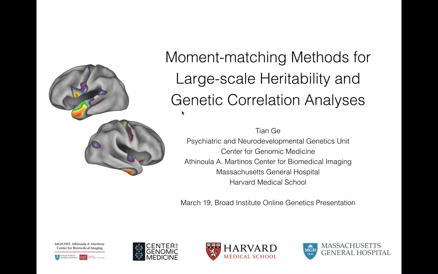My work focuses on neuroimaging genetics, which is the joint modeling of brain imaging and genetic data. So I will be talking about some of our recent work where we adapted some of the well-developed statistical genetics methods, in particular heritability and genetic correlation analysis, to the context of neuroimaging genetics and to handle some of the challenges there, such as large sample size or very large number of phenotypes.